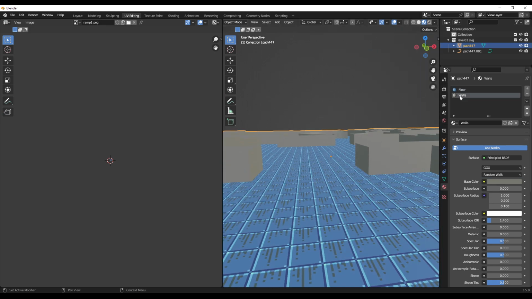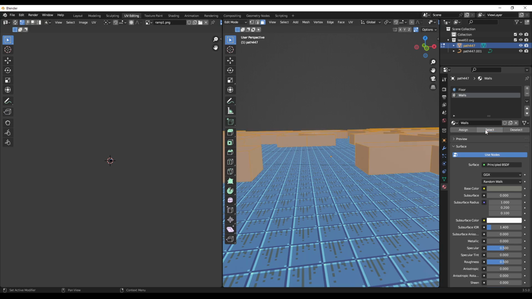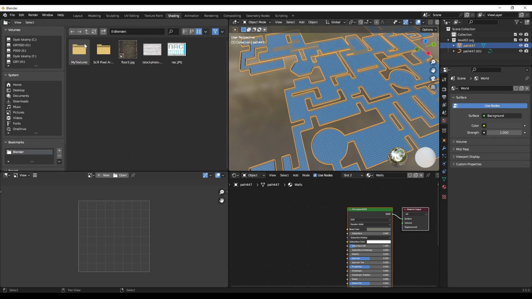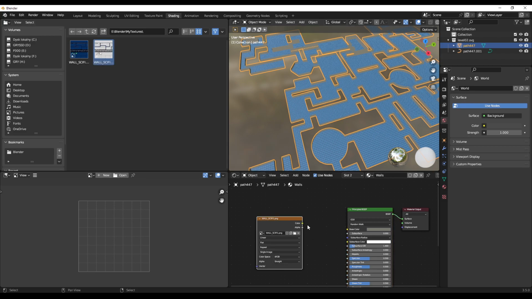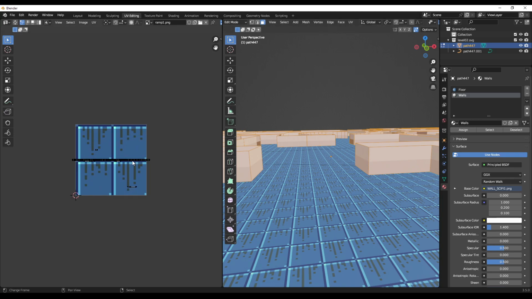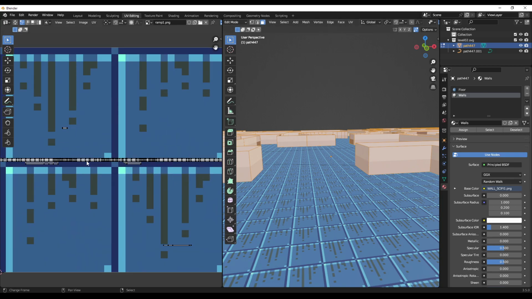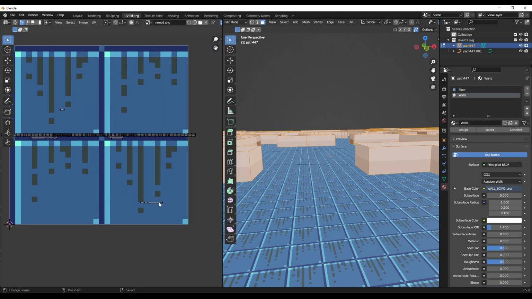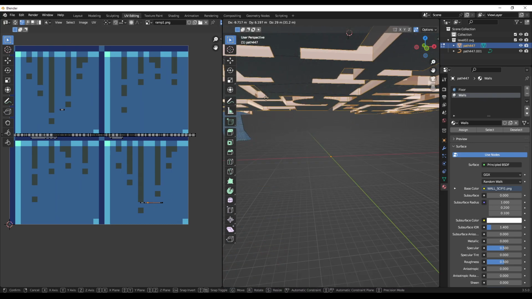And now for our walls, select only walls, U, cube projection, and let's add another texture. This time it's a texture that I have drawn myself. Haha, it's also pixel art. And in the UV editing. So okay, actually, oh, I know what that is, but what's this?